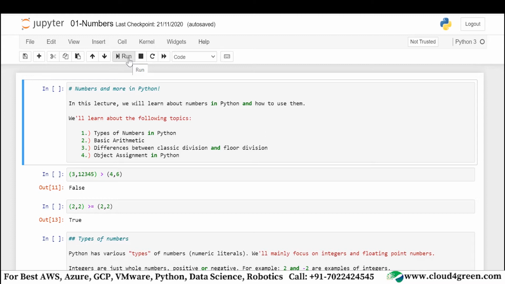Next is the run option, which you can use for running your cells or for running the code in a particular selected cell. And then we have other options over here, like you can interrupt the kernel at the same point, and you can restart the kernel from here as well. And what you see over here in this drop down is the code option, the markdown, the raw NBConvert and heading.